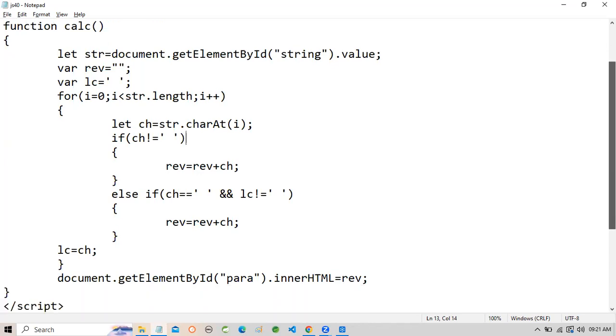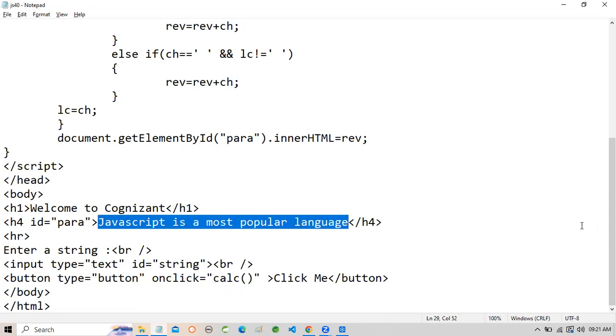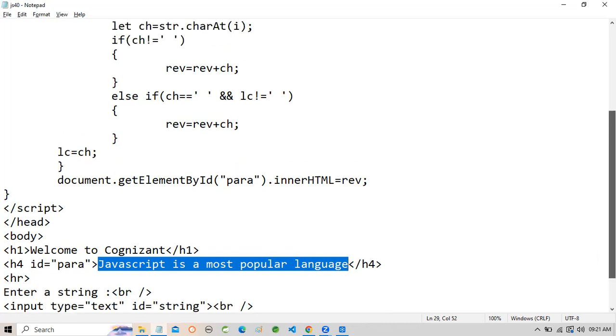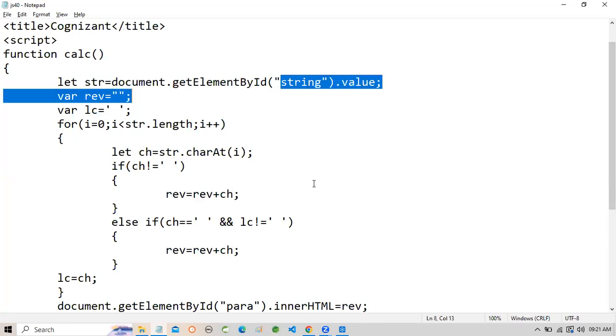And here you can get the values, and after that work with the string. From the input box I am getting the values and removing the extra spaces.